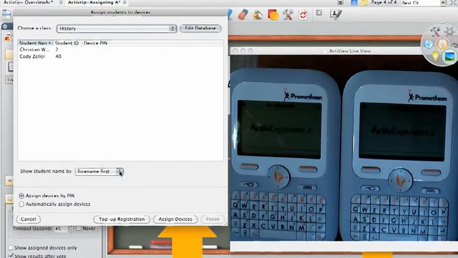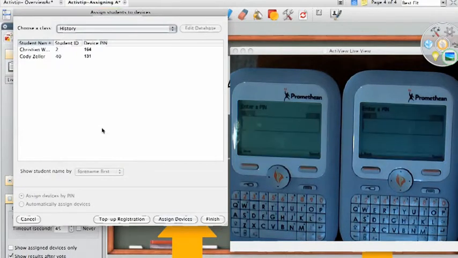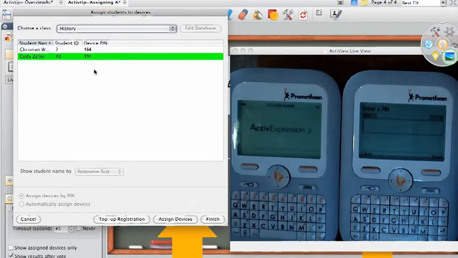I can choose whether I want to see their first name or last name first. And then I'm going to click on Assign Devices by Pin Number. Now I click on Assign Devices. And I can see that we have a pin number for each of these students. So let's say that I'm going to be Cody Zeller. On the student's device here, it has a spot to enter the pin. So I'm going to type in 131 on the device. So I typed in 131 on the device, and I hit Send.